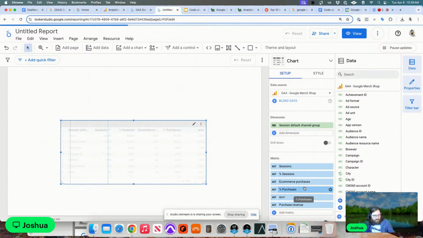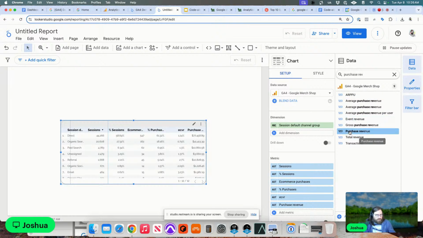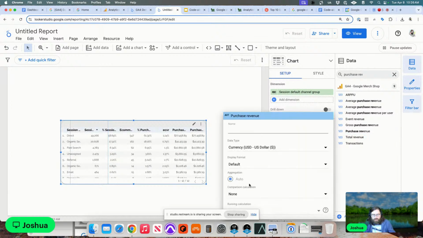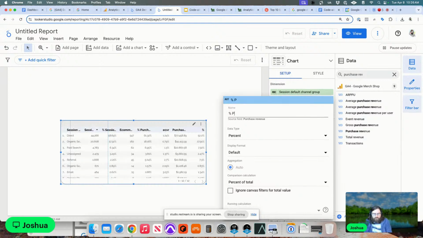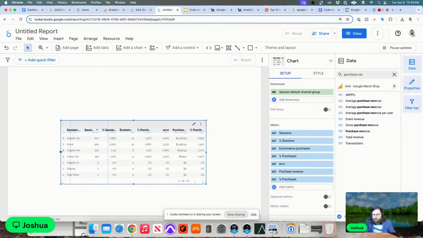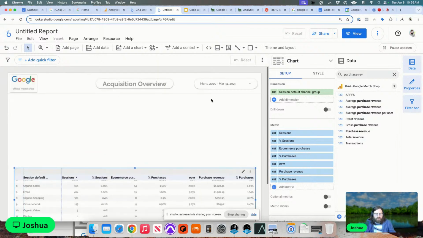And you can also search on this data tab over here if you want. So using that one as an example, if we do the purchase revenue, we can just drag it over if that's how you like to work. And then again, comparison percent of total, percent purchases. And so now we're starting to have a table that's pretty close to the one that we had previously. So I'm just going to extend the length of this.